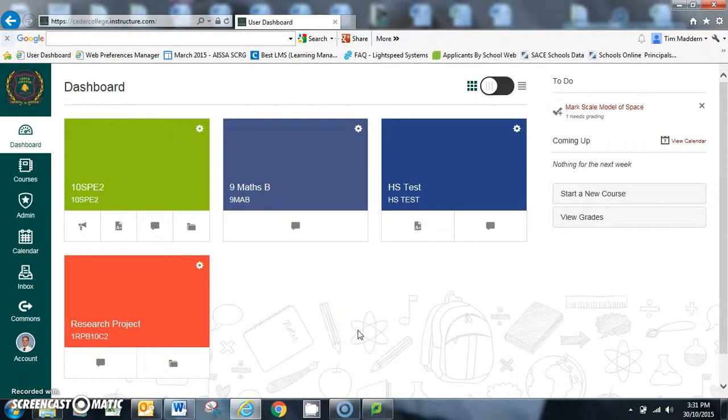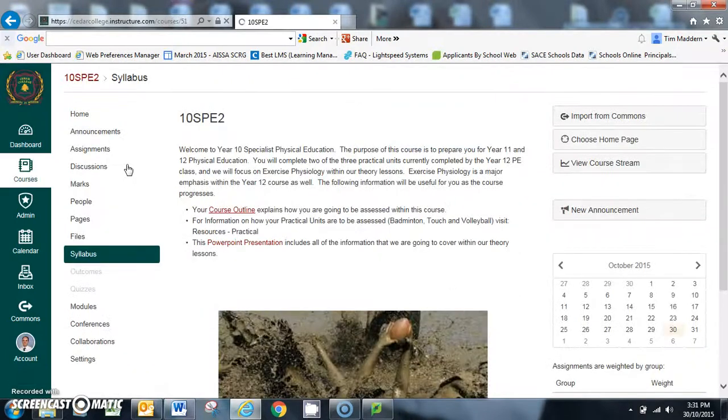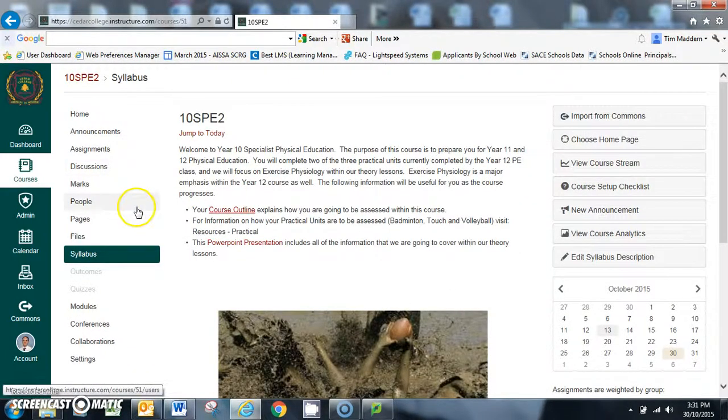Hi everyone. I've just been having a bit of a play with rubrics today, so I thought I'd try and show you a little bit about what I've learnt and how you might be able to use rubrics as well within your assessment.